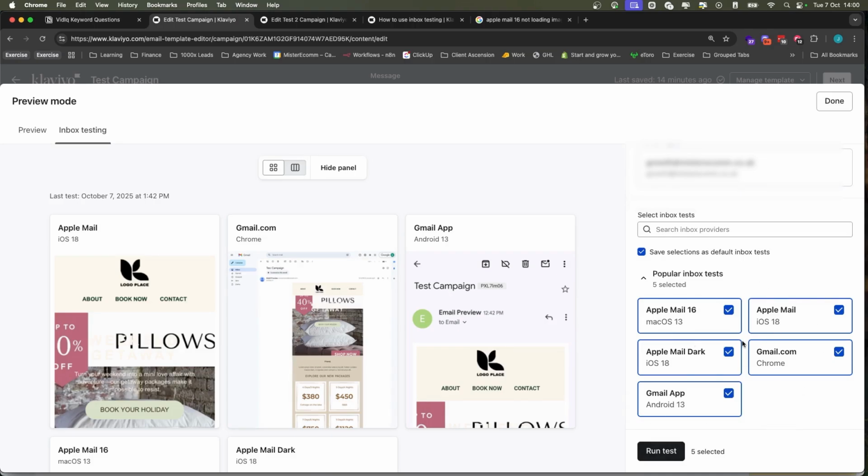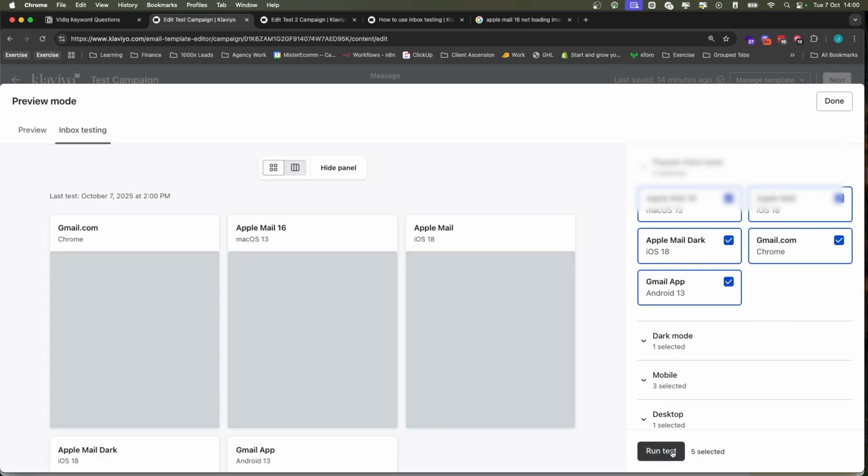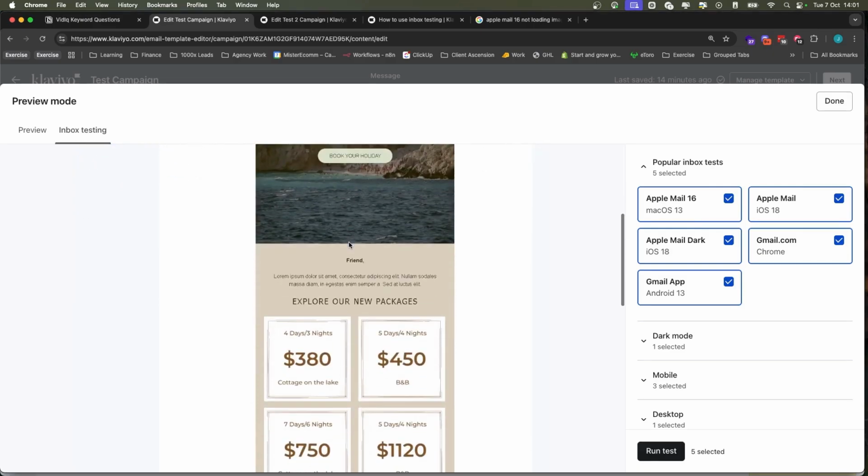Annoyingly, it doesn't have Outlook in here. And Outlook can be a little bit tricky sometimes, but I'm just going to run this test anyway. And we'll see what happens here. Okay, so there we go. All the tests are loaded up. You can click into them and have a look to see what it looks like.